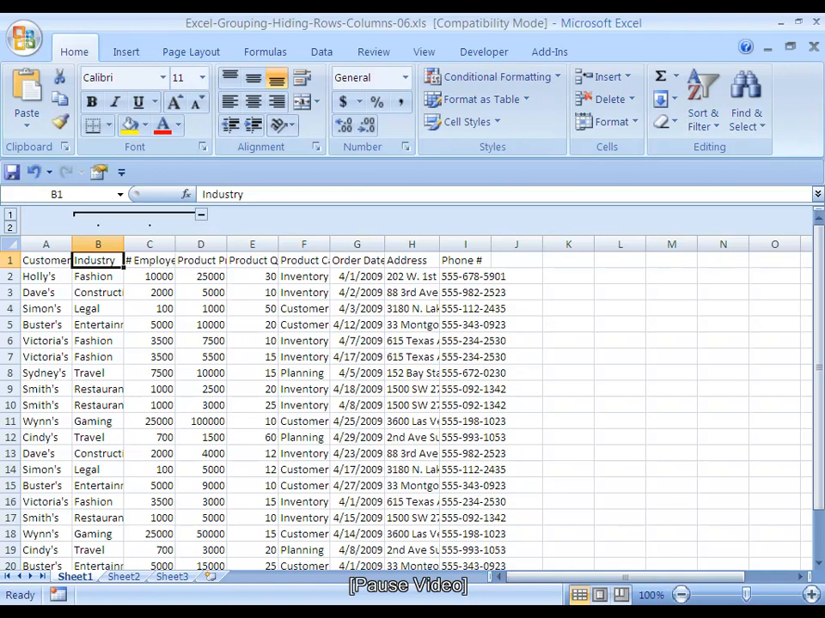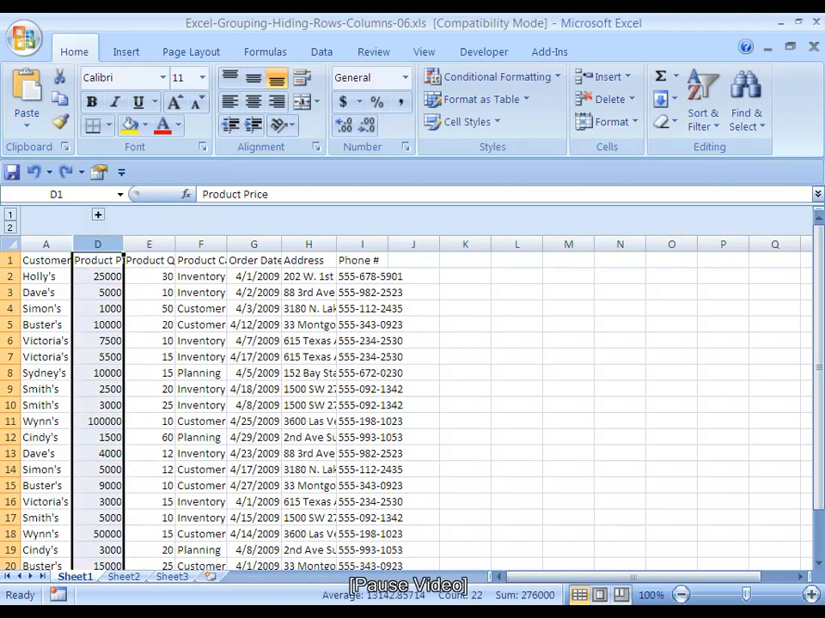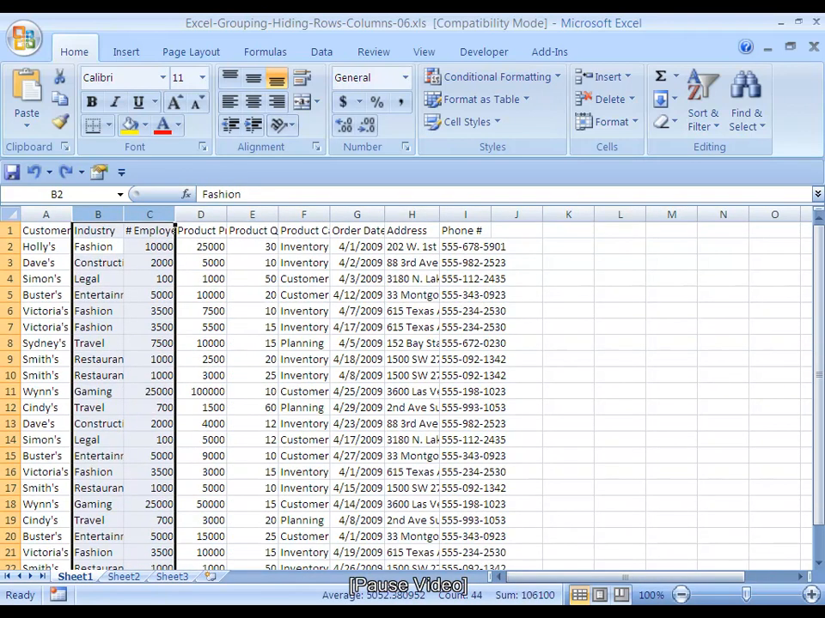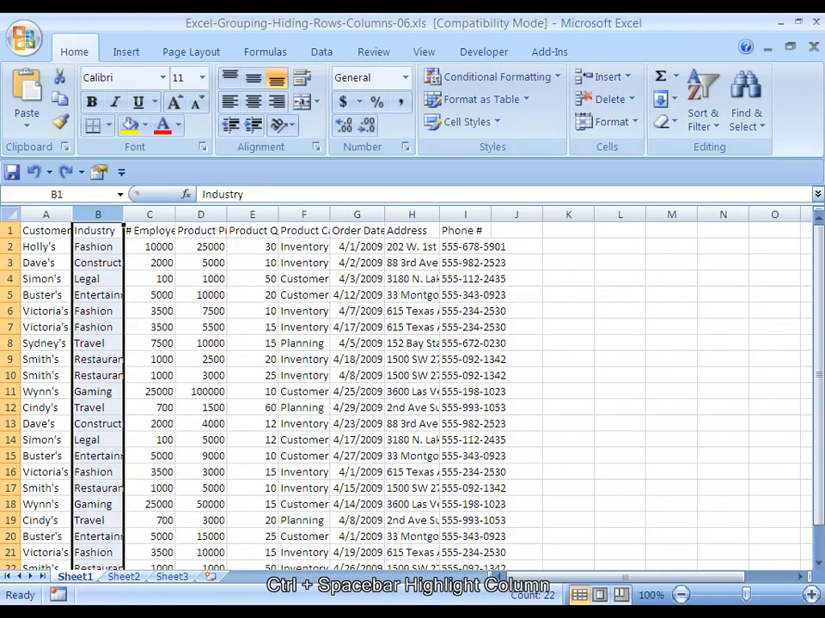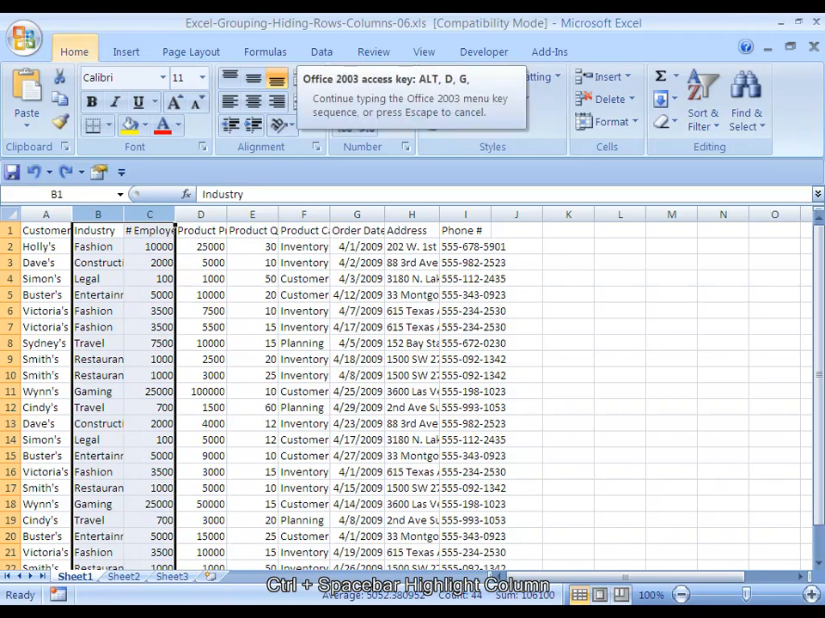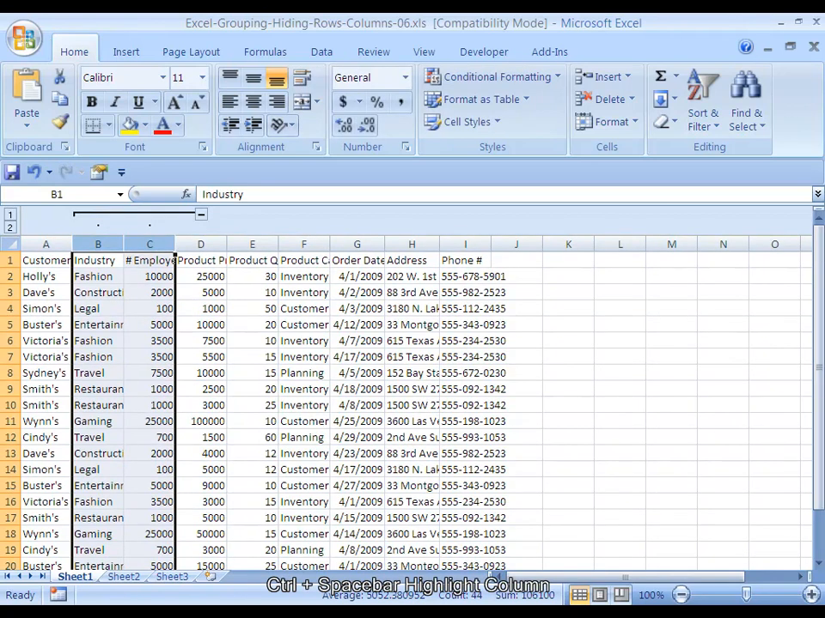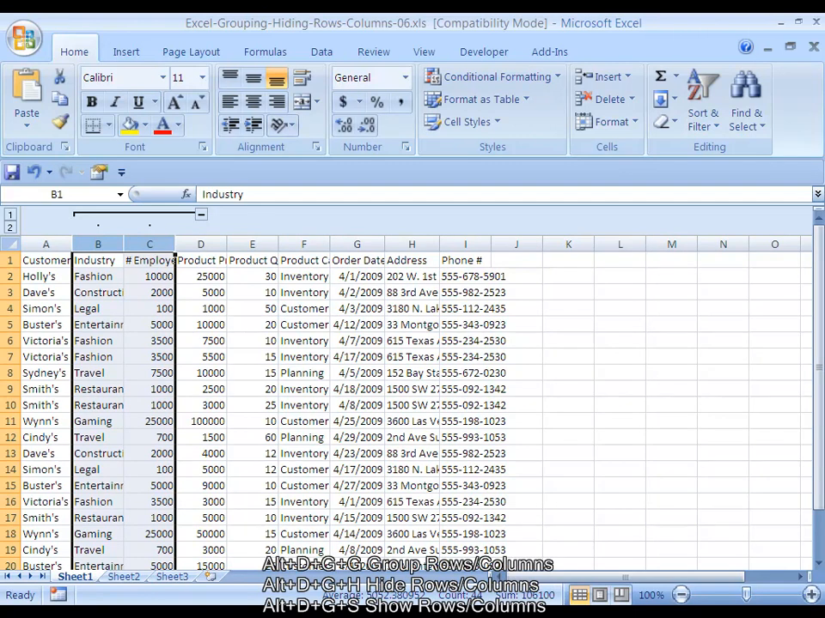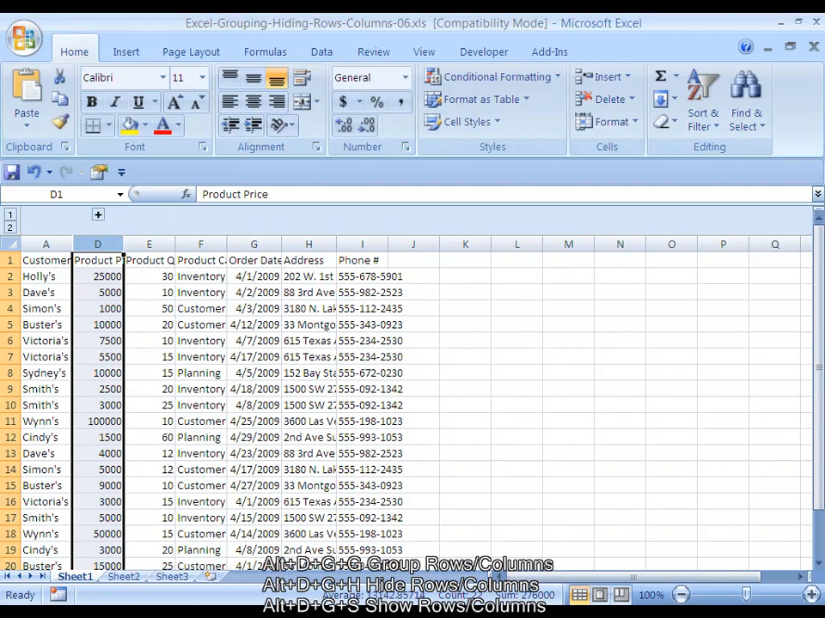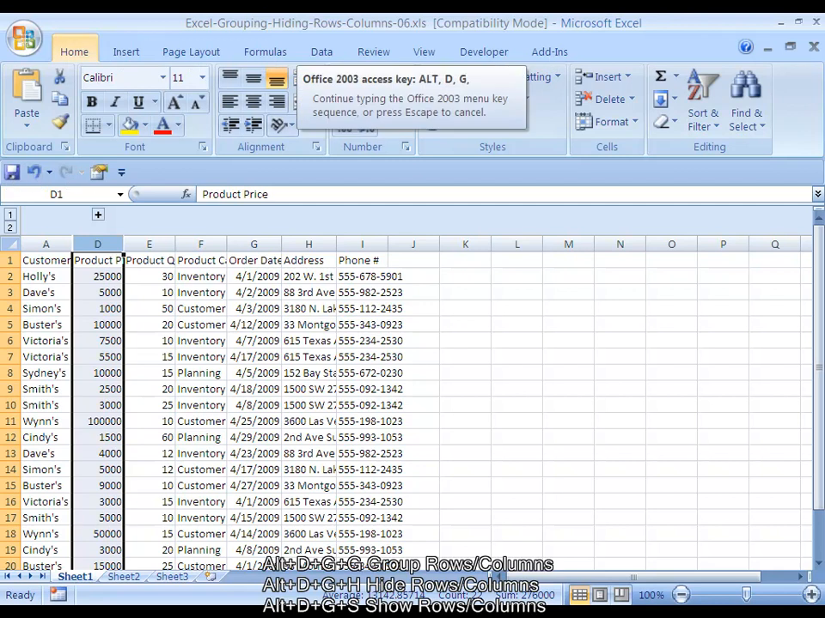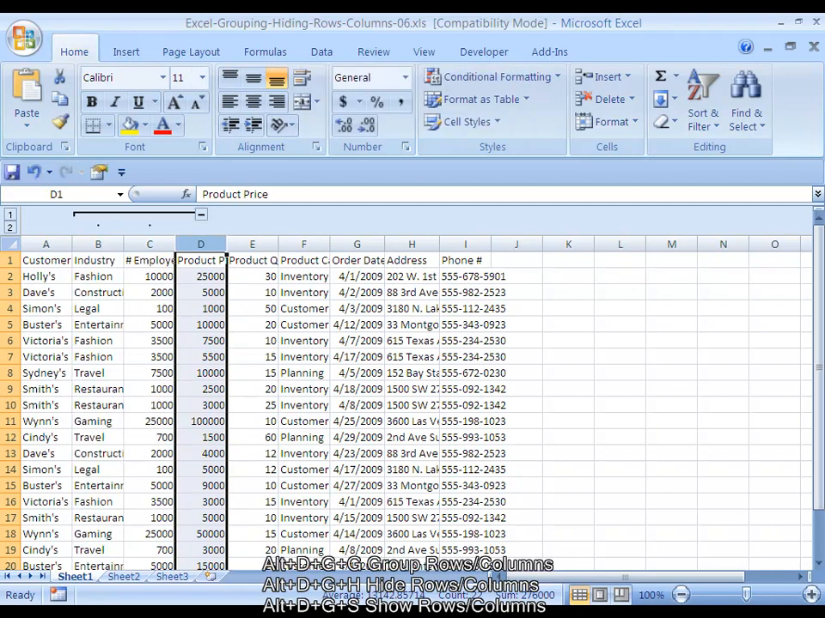Okay, good. So let me just undo everything I did, and then I'll walk you through it this time by giving you the keyboard shortcuts as well. So we'll just hit Control Z a couple times to undo everything here. So the first thing we do here is press Control Spacebar to highlight the column, and then Shift and the right arrow key to highlight column C as well. Then we press Alt D G G to group them together, and then we press Alt D G H to hide them. And then to show them again, we press Alt D G S, and that shows the columns that we hid before.